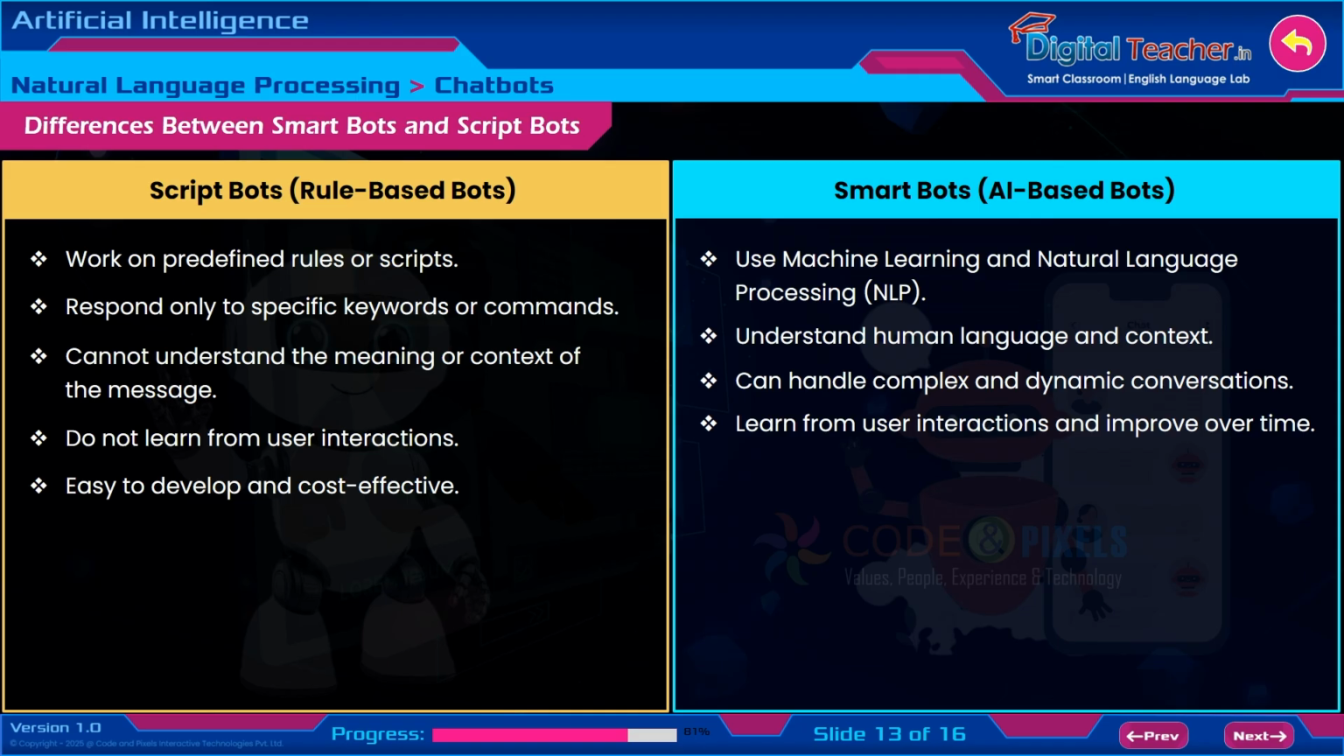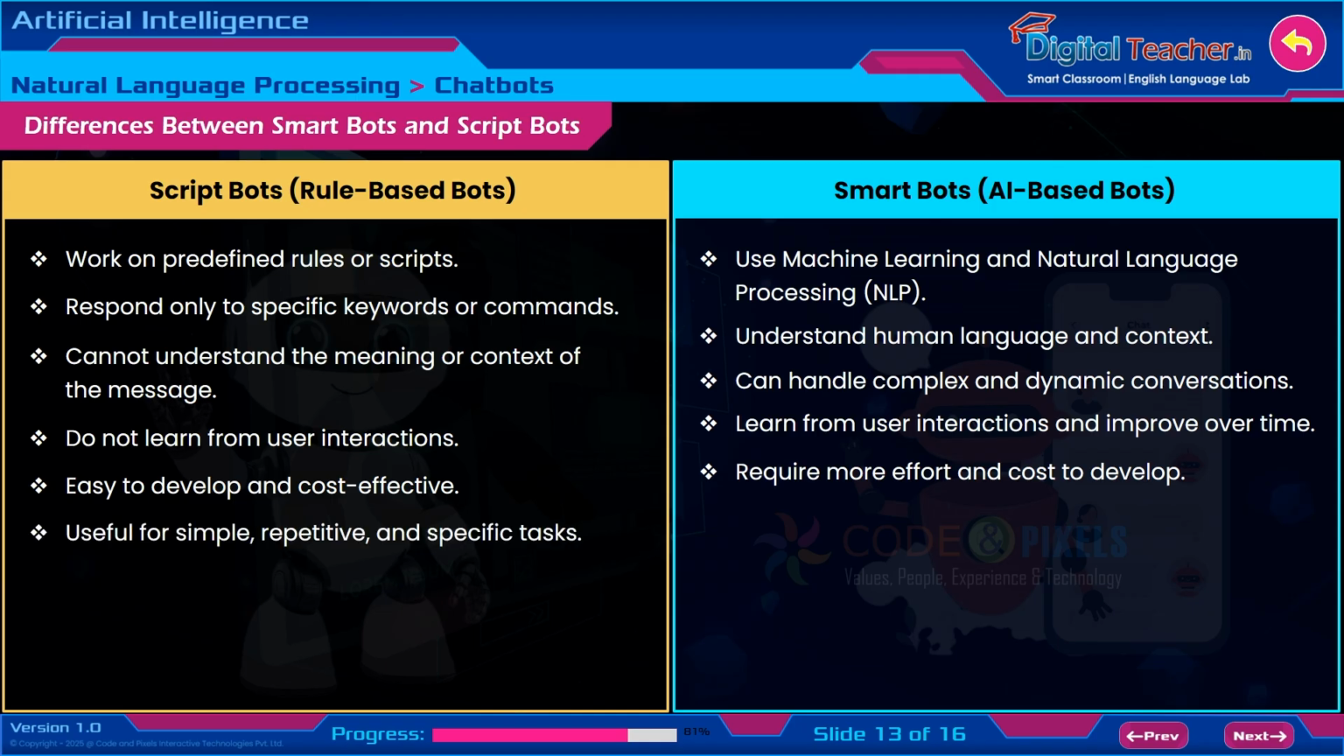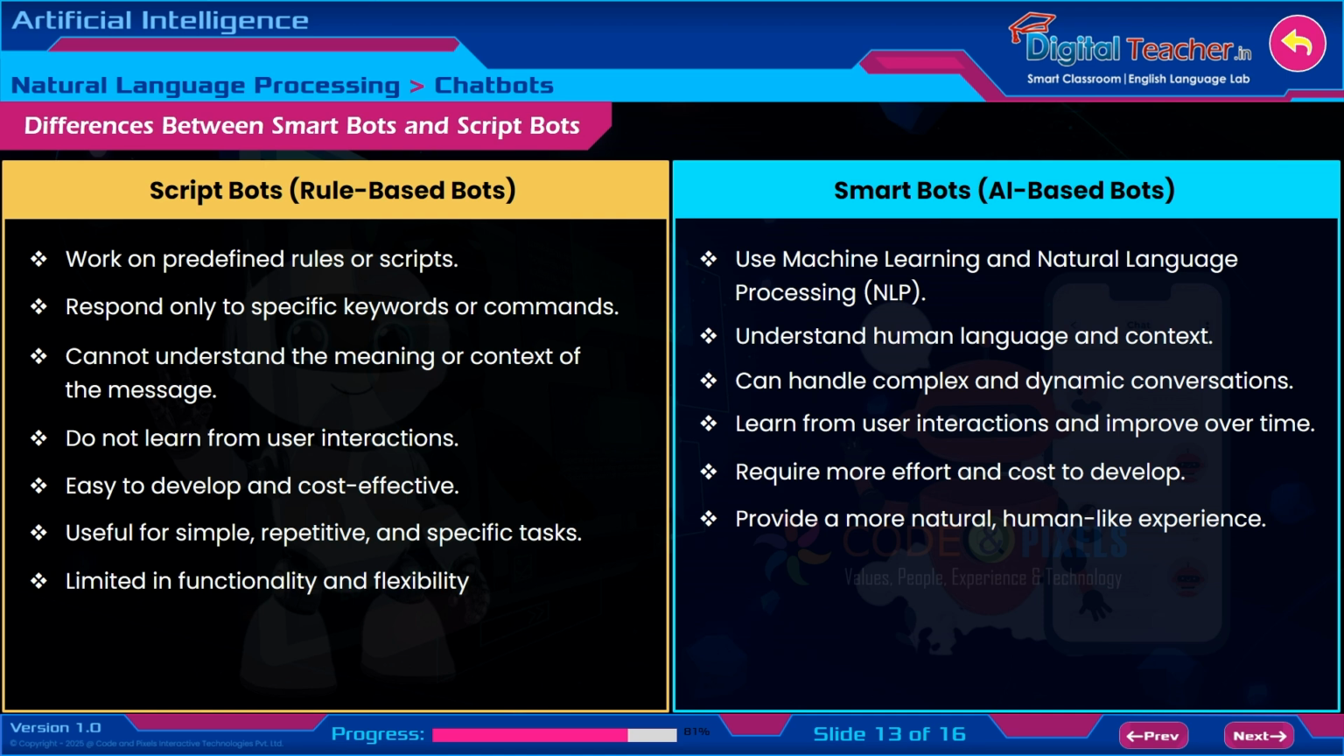Script bots are easy to develop and cost-effective. Smart bots require more effort and cost to develop. Script bots are useful for simple, repetitive, and specific tasks. Smart bots provide a more natural, human-like experience. Script bots are limited in functionality and flexibility. Smart bots have wider functionality and flexibility.